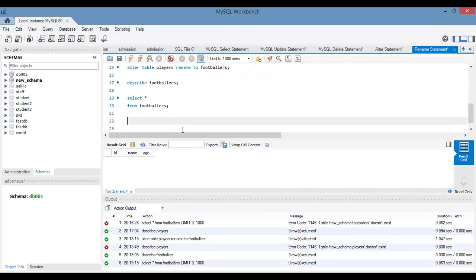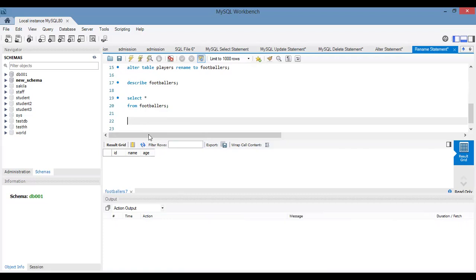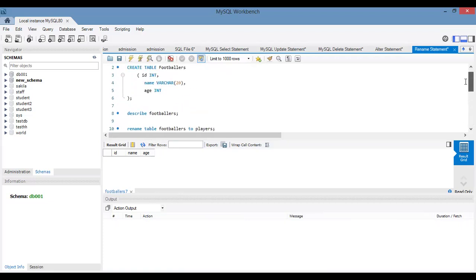Yes, sir. So we've seen how to rename an object, in particular, how to rename a table. So now, what I want you to do is this. Create this table.